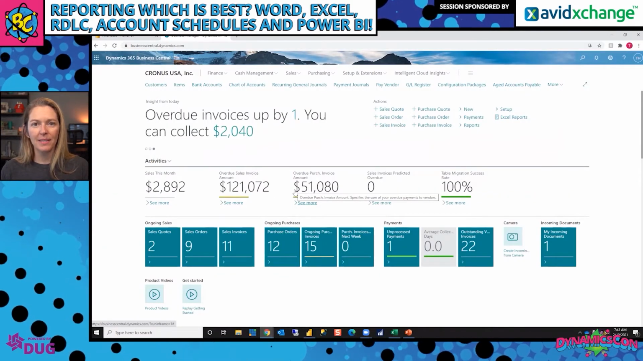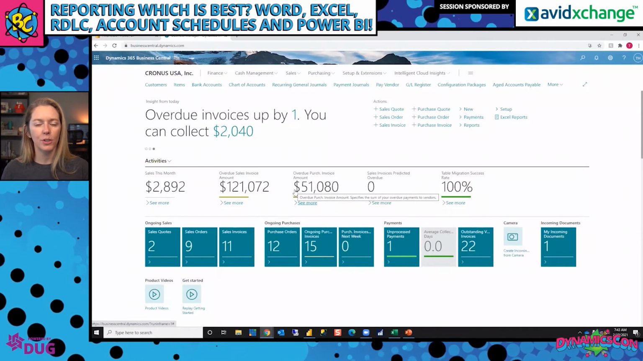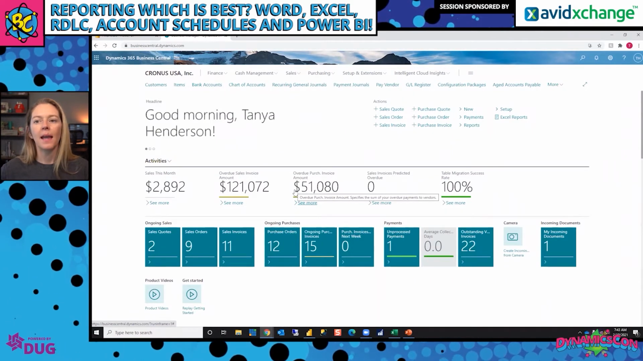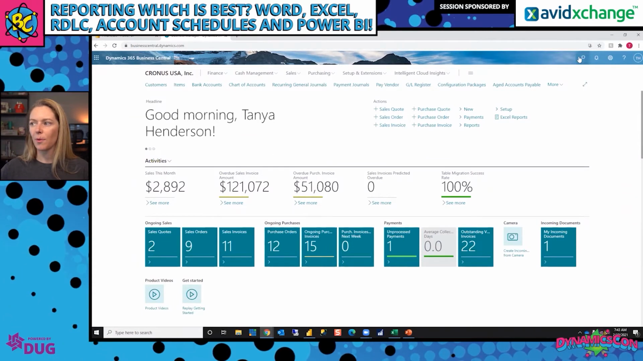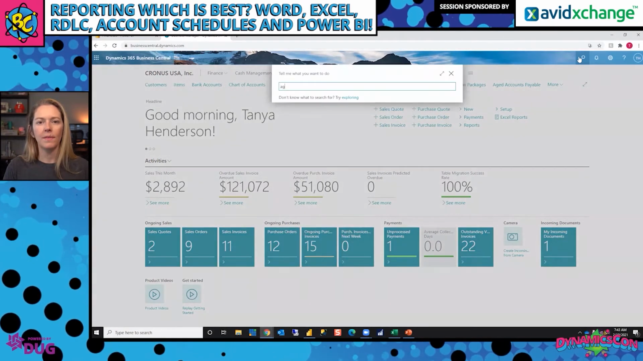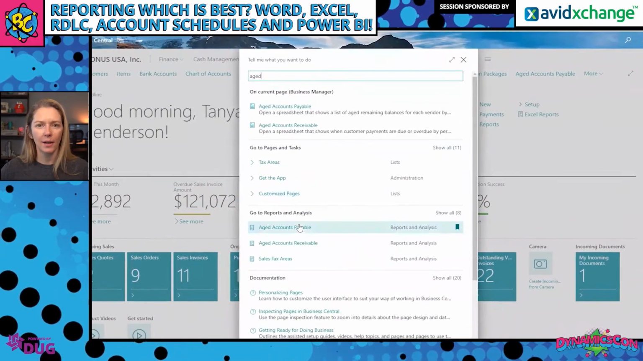Now we're over in Business Central. And so, of course, I am signed into my Kronos USA for Business Central. And so, as I was saying, a lot of the reports in there, if I'm just printing reports, I'm going into some of the different areas in Business Central, and I'll just go into an aged accounts payable.